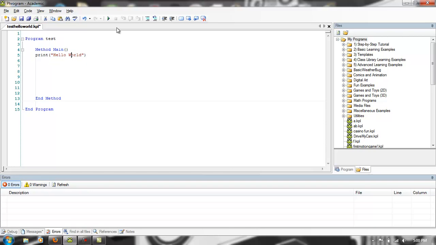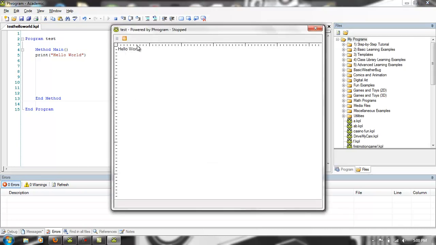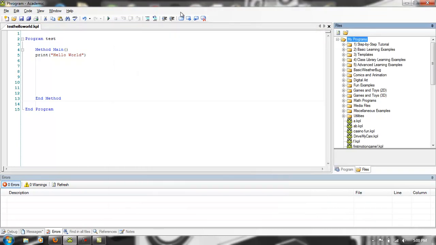Okay, so what this is going to do is display Hello World. And that's what that does.